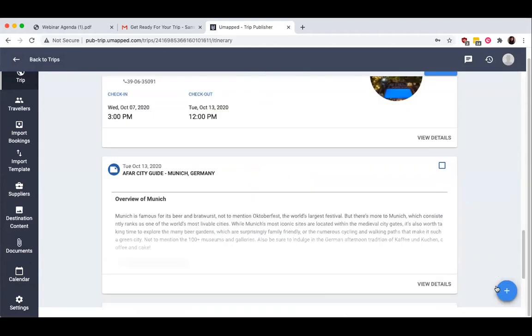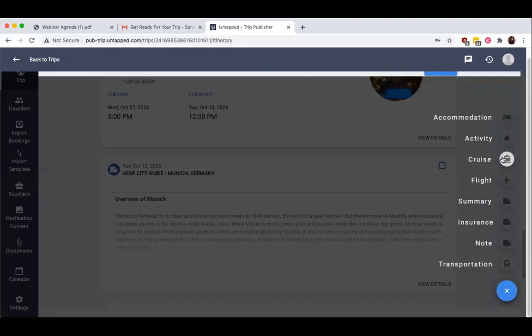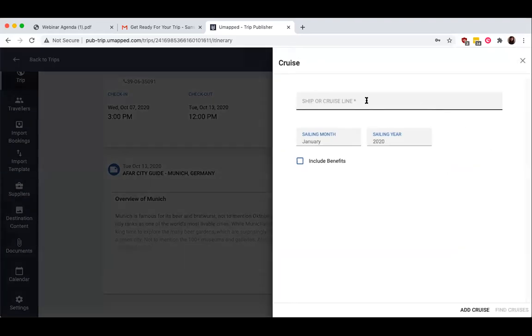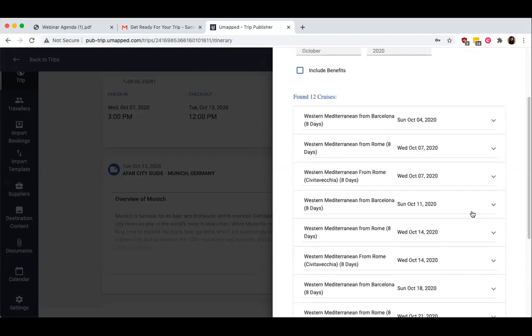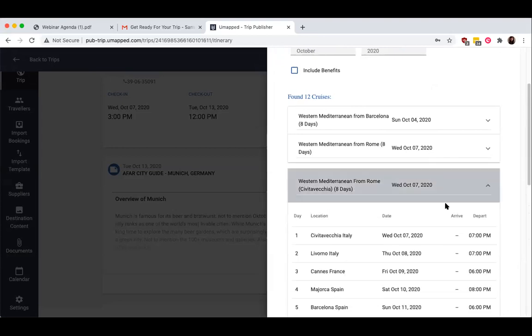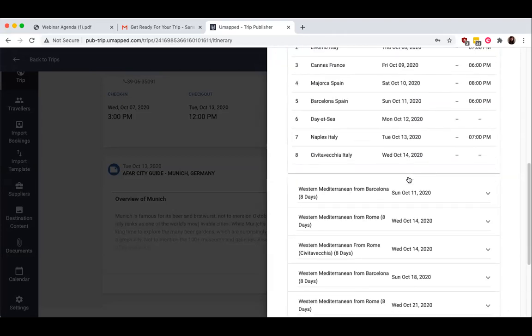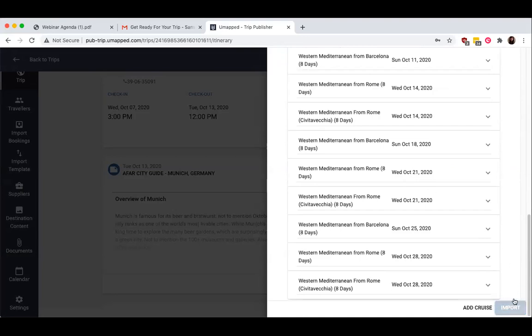To add a cruise, again, click the Add icon, and then select Cruise. Enter the ship name, the sailing month and year, and then click the Find Cruises button. So I'm going to search for the Norwegian Epic, October of 2020, find cruises. And then from here, just pick your cruise itinerary and the sailing date. So we'll choose this one, for example, so that it grays out, much like that. And then scroll down in order to click on Import.